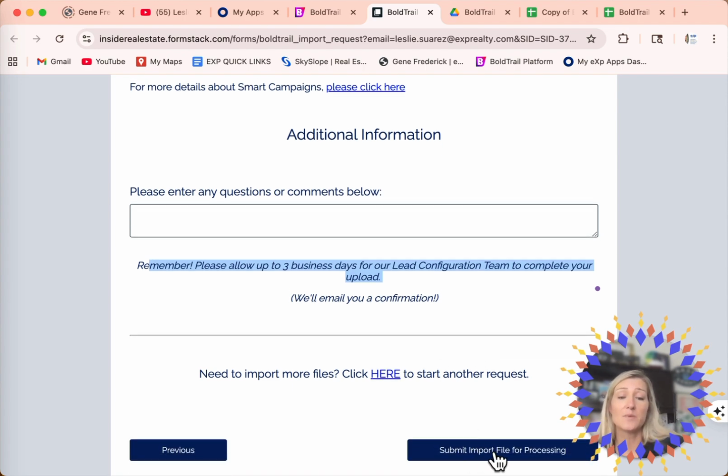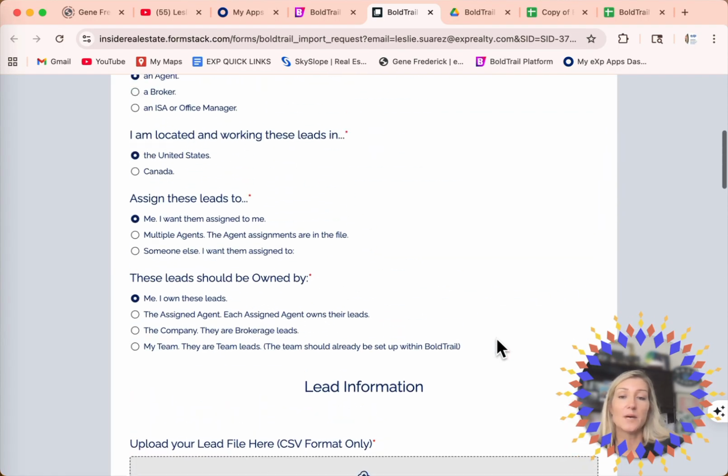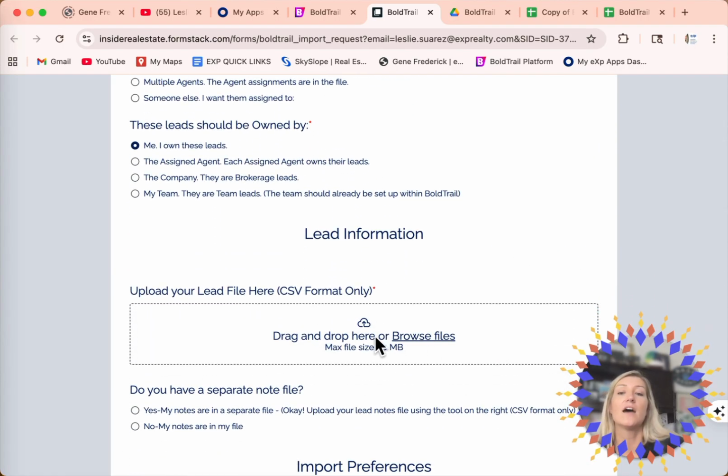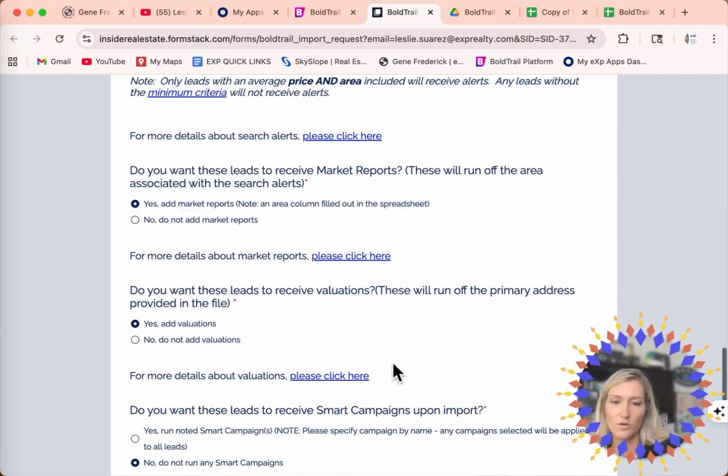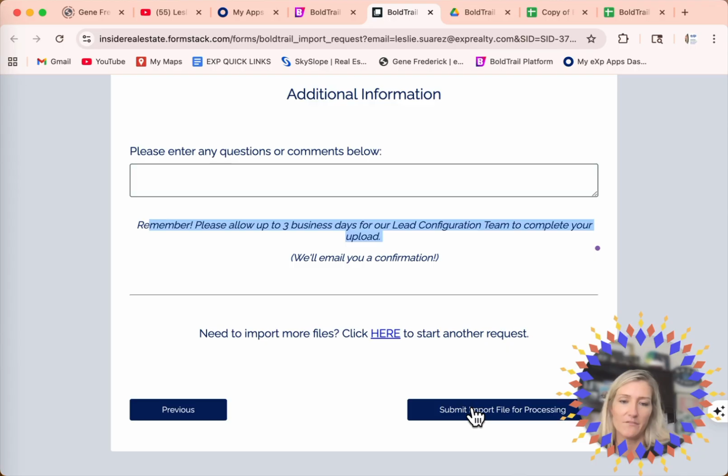So you would then submit the file, but really if you were listening to my instructions, you would come up here and then upload the file, then scroll back down to the bottom and hit submit file for processing. I hope this has helped you. This is how you would do a bulk lead import.